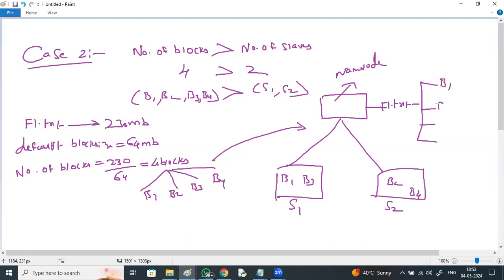B1, B2, B3, B4. B1 in S1, B2 in S2, B4 in S2. Okay. B1, B2, B3, B4, 4 blocks in 4 slaves, S1, S2, S3, and S4.